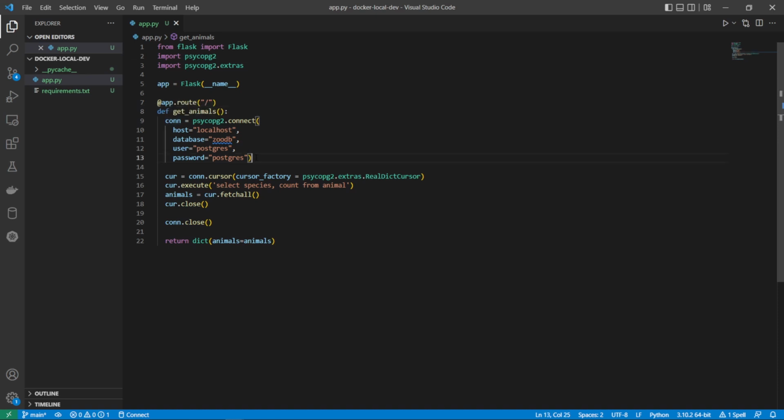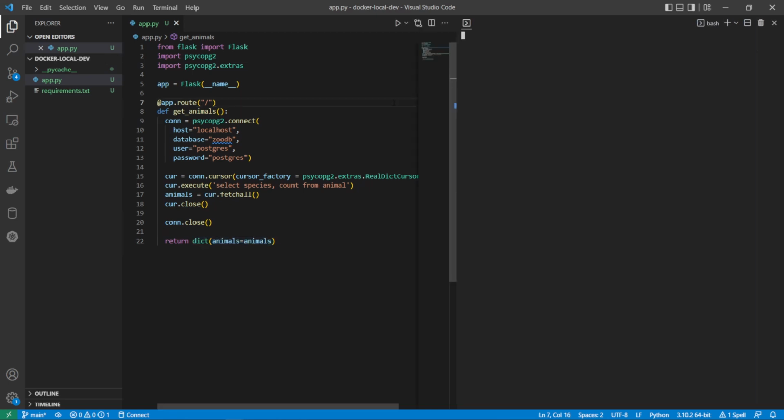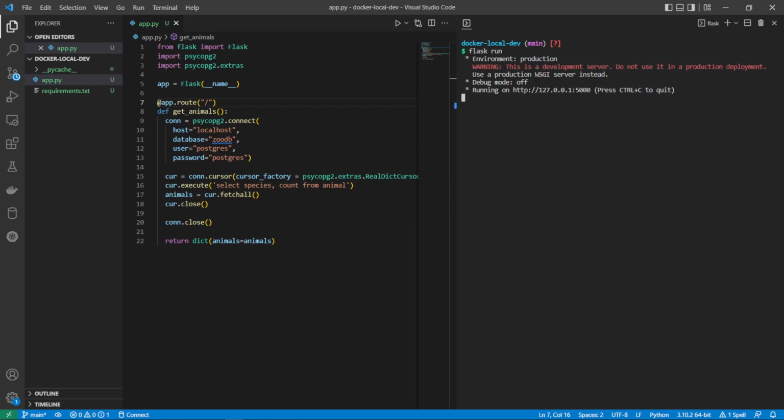And all this method does is connect to a database running on localhost with particular credentials, and then runs this select of species and counts from the animal table, and then prints out the results as a JSON object essentially. So we can start this application running by opening up the command line and then just typing flask run. And what that does is start a server running, and it's listening on port 5000.